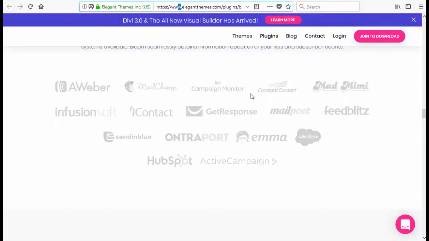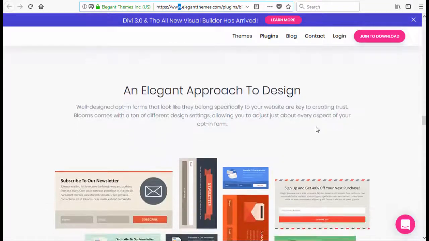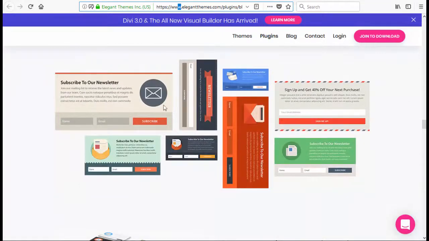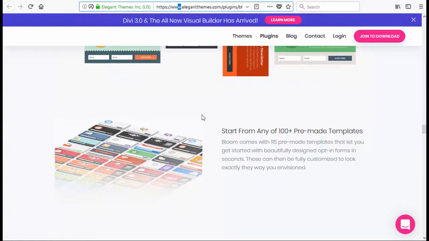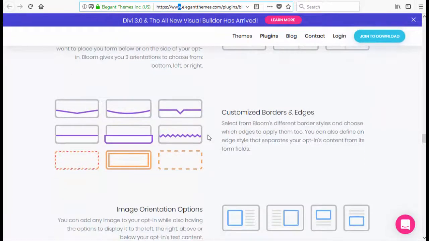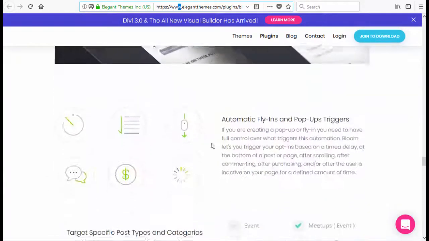And here it's showcasing the email providers which Bloom supports. Okay, so here we can see a few of the designs that you'll be able to choose from. Another cool thing that I like about Bloom is that it allows you to do split testing, which is really good. And now let's move on to some of the downsides of Bloom.